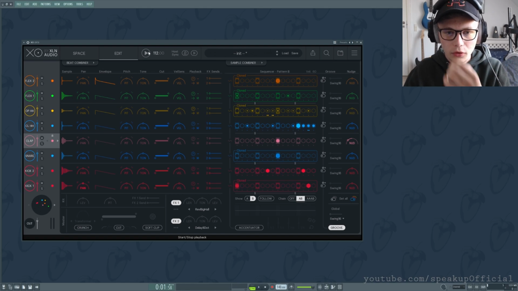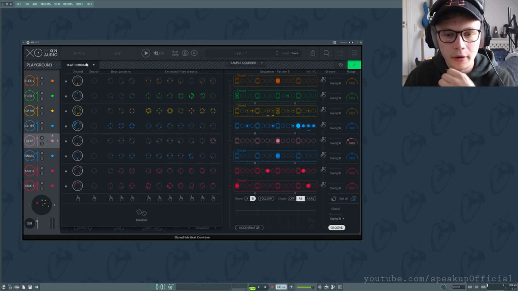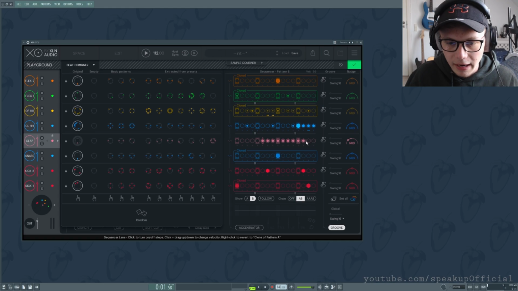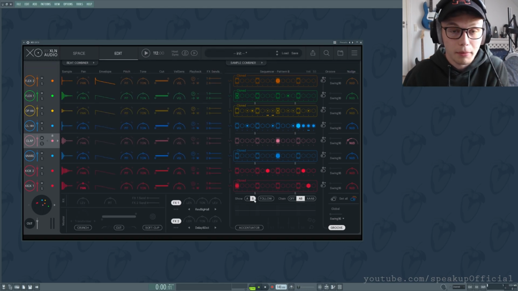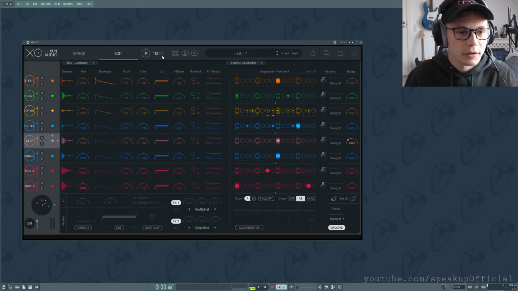Just like, would it be cool if I went to the beat combiner and I just kind of made this sort of pattern? Would this be cool? And I decided, no, that's not cool. So I'm just gonna cancel and we're back to what I had before, which is really nice.